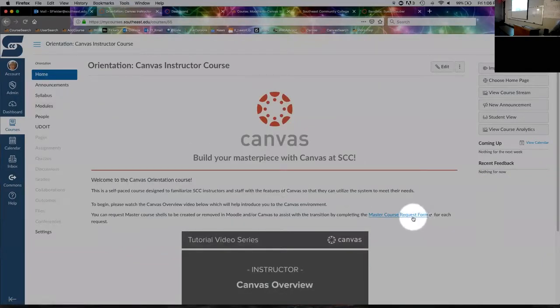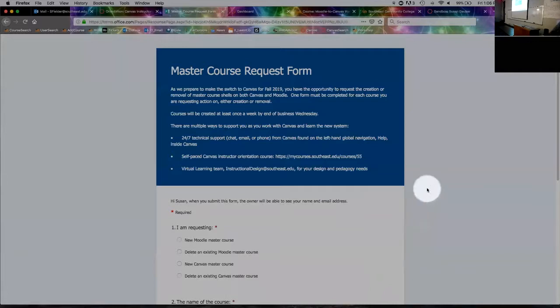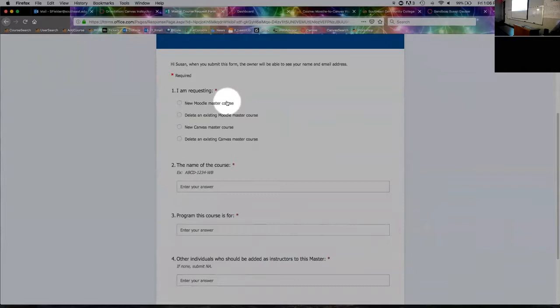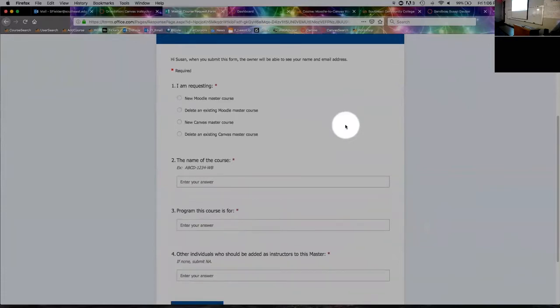And right here is the request form, okay? There's a link on the instructor orientation Canvas homepage that takes you to this master request form. You can also request Moodle masters. You can ask for deleting of masters, Canvas masters. So this is a one-stop shop for your master course needs.